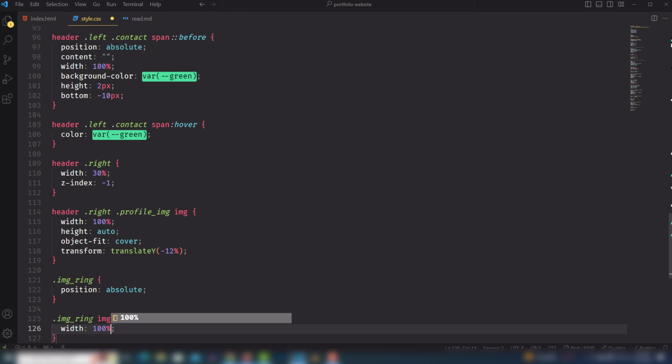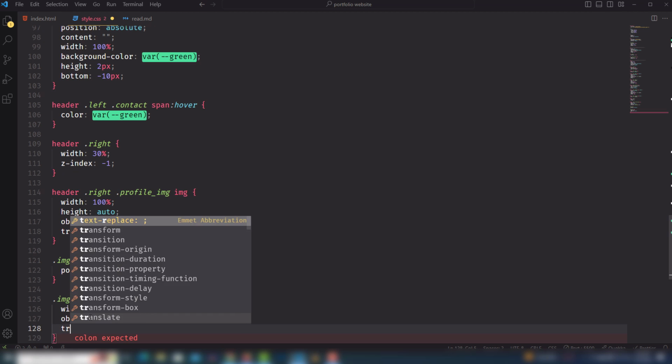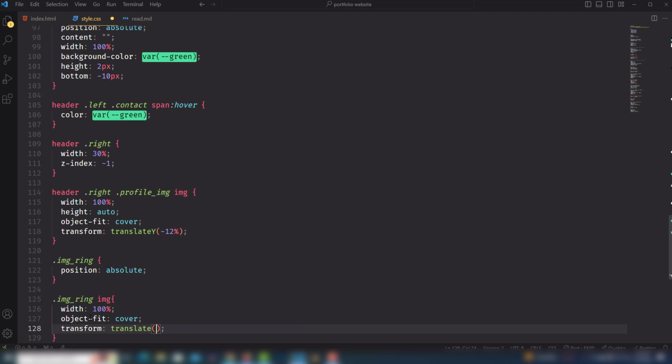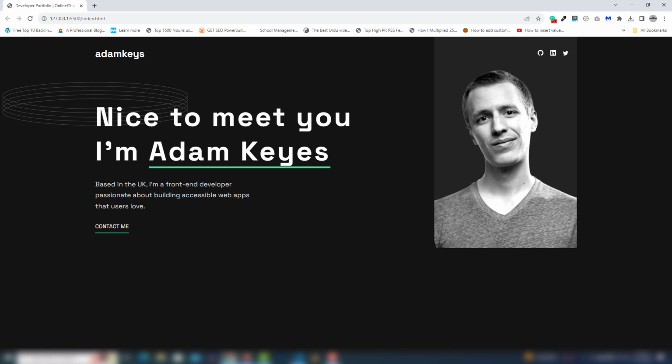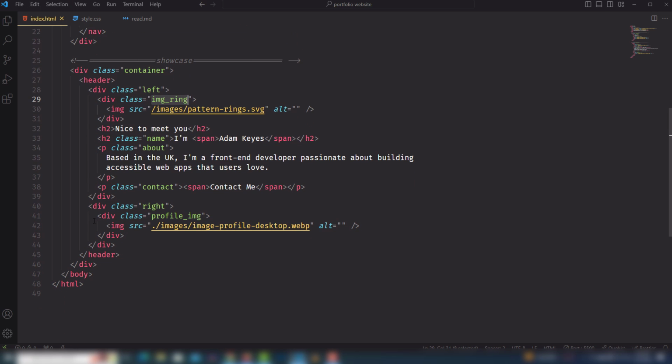with width 100% and object-fit cover, transform translate -50%, comma, -40%. Save. Just a minute. Right, cool. The image is up here on the left side. So one more time I need to add the image on the right side content.